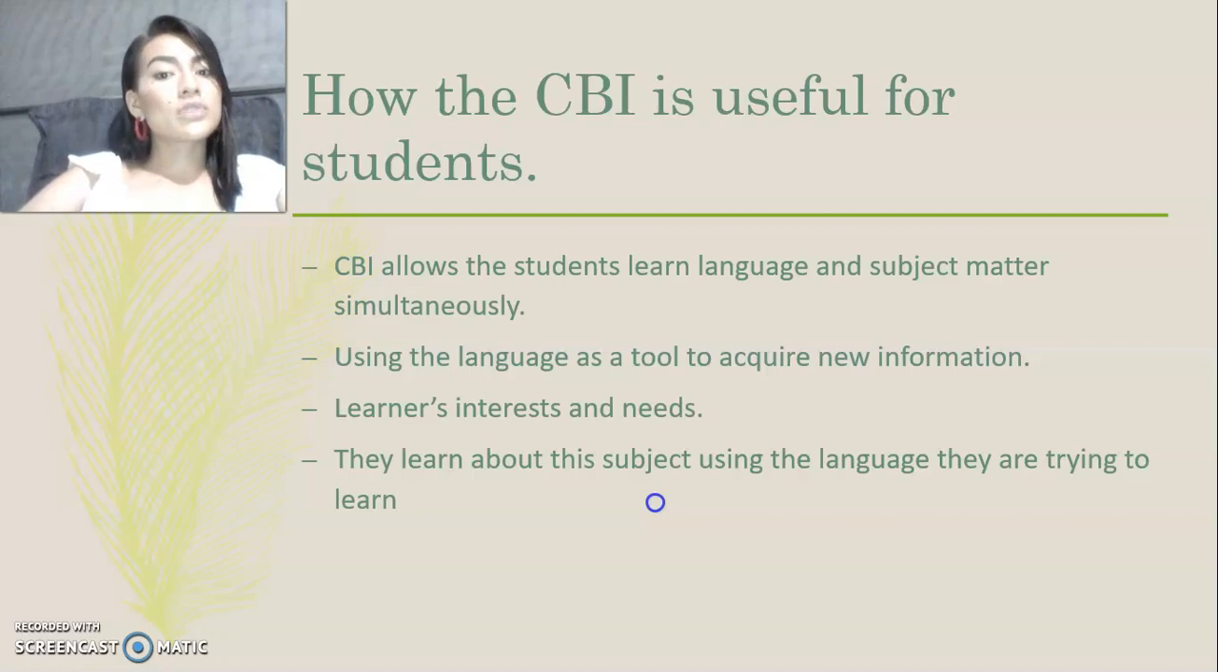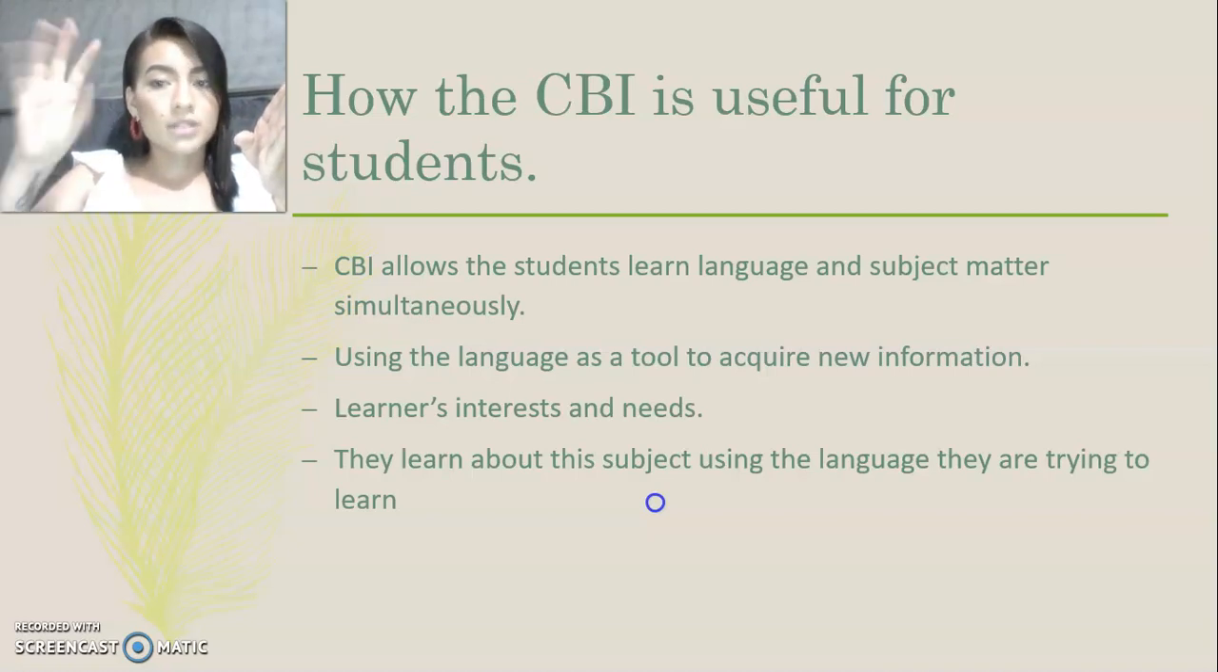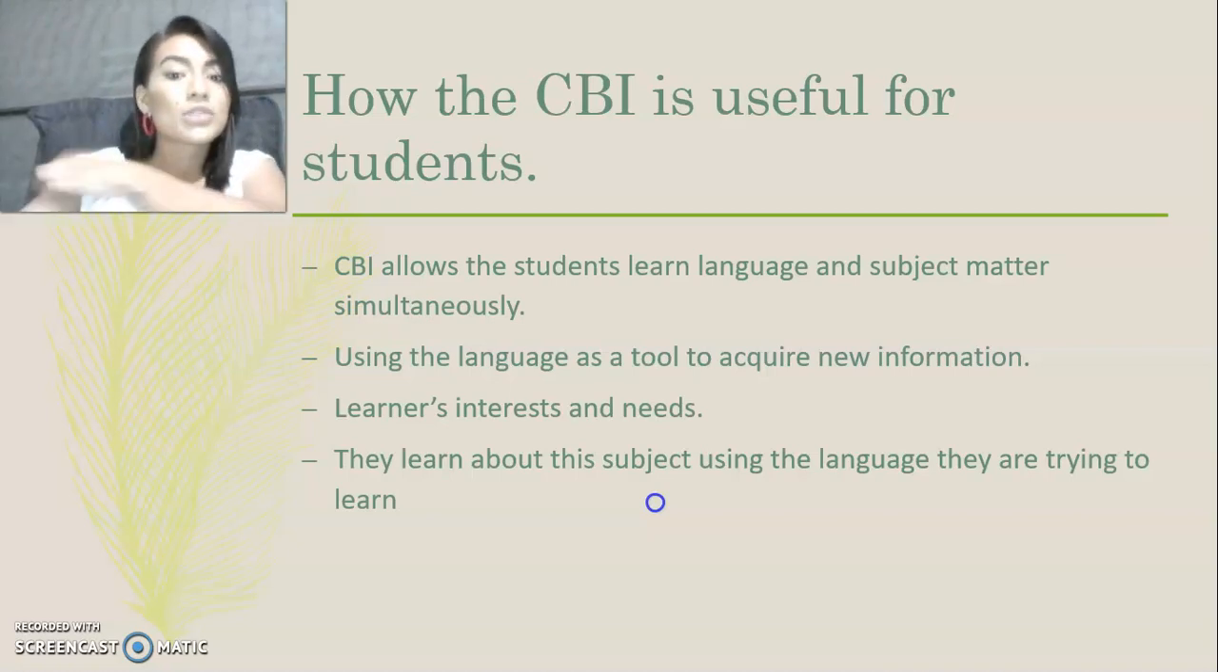How the CBI is useful for students. CBI allows the students learn language and subject matter simultaneously. They learn English because they have to use English, and they learn mathematics because is the principal subject matter. Using the language as a tool to acquire new information.